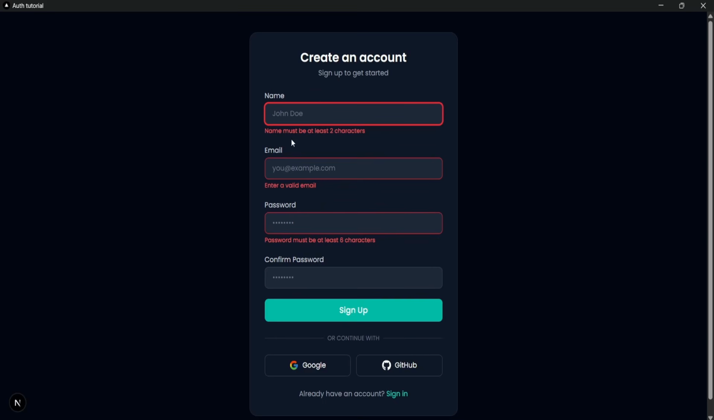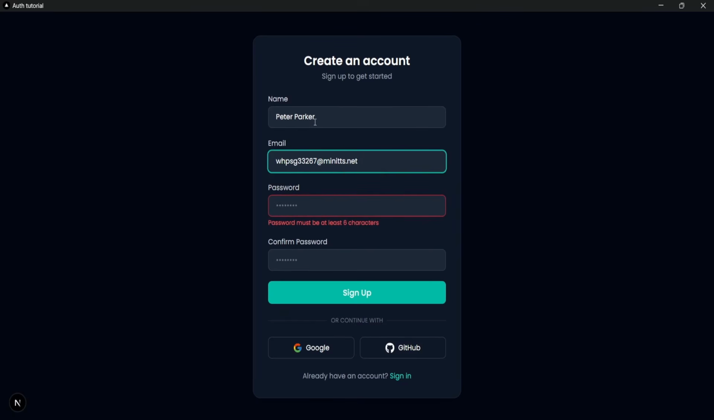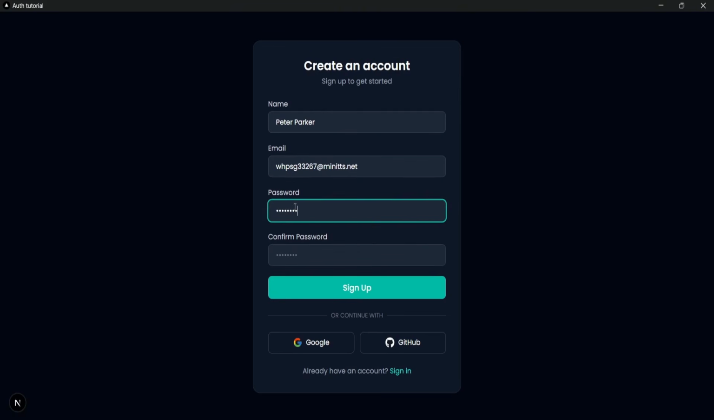So until we type in a name, I'll say Peter Parker, that's only when that error disappears. And for the email, I'll just use this email right here, and then we have to select a password. Now, when we type a password that is less than 6 characters, we're going to see the error until we type a password that is at least 6 characters.